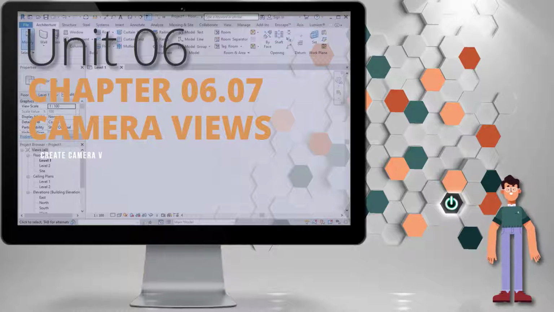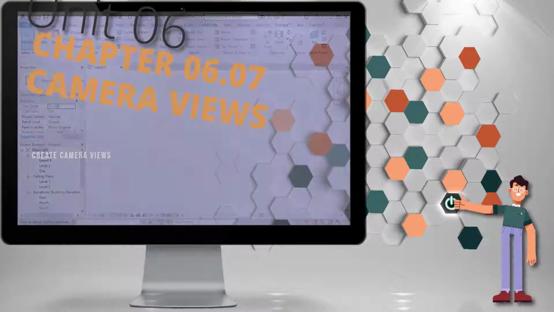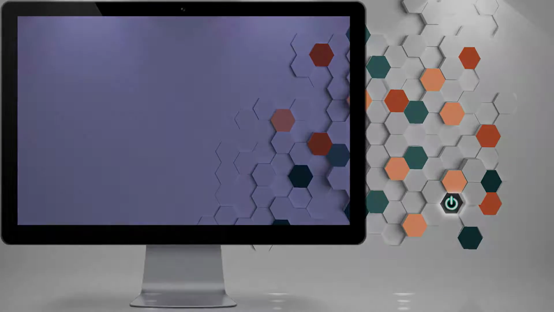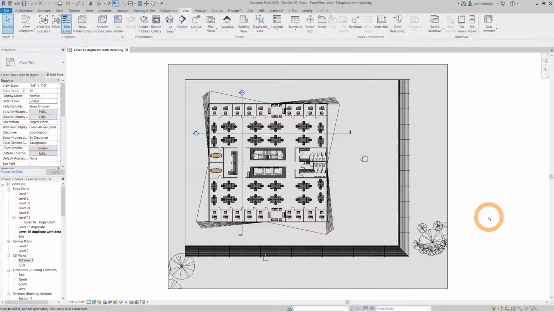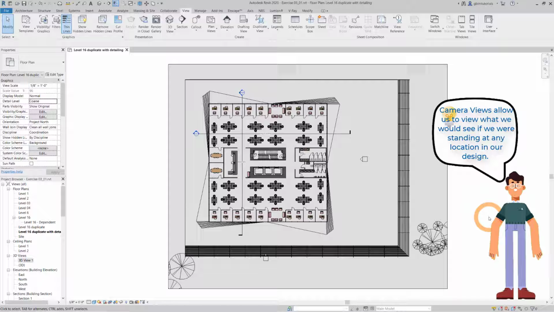In this tutorial, we will learn how to create camera views and its parameters. Let's begin. Camera views allow us to view what we would see if we were standing at any location in our design.